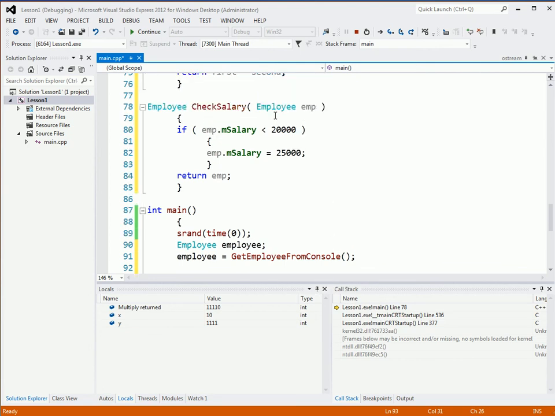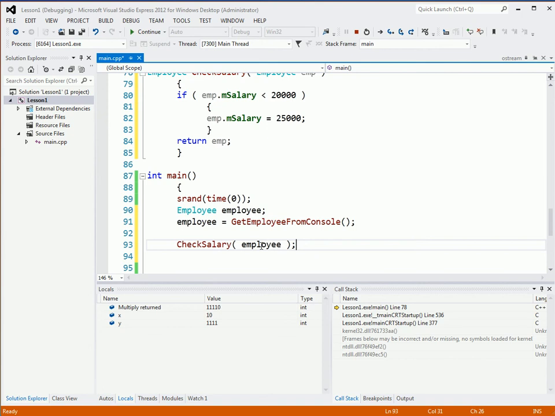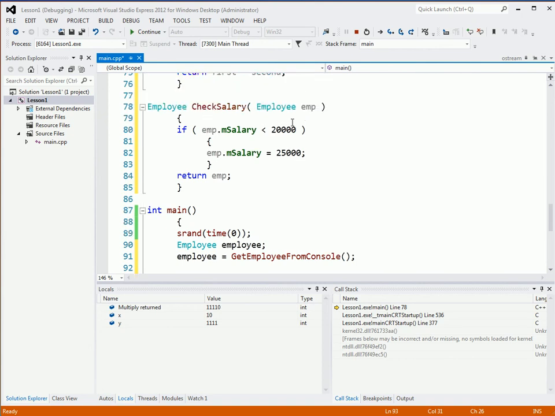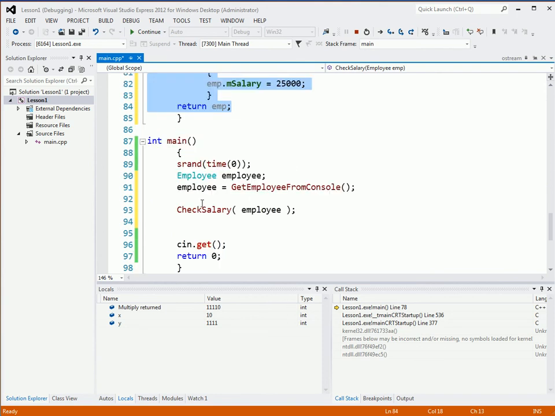So far, we've called this function and sent our employee in, but knowing that it's a copy within this function, the only way that we can get information back out of what happens in here is the return. So it returns a new employee with the changes that we made. So we need to reassign this. And now our changes should stick.